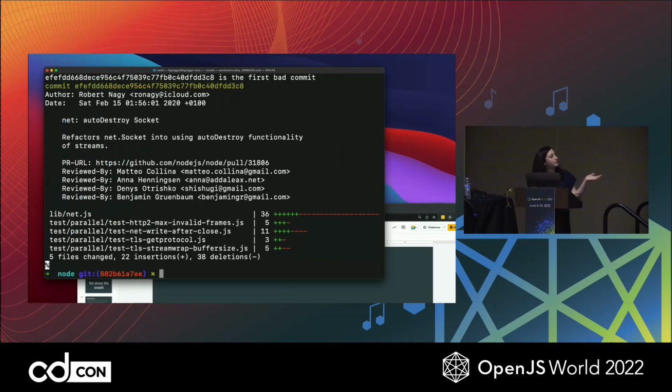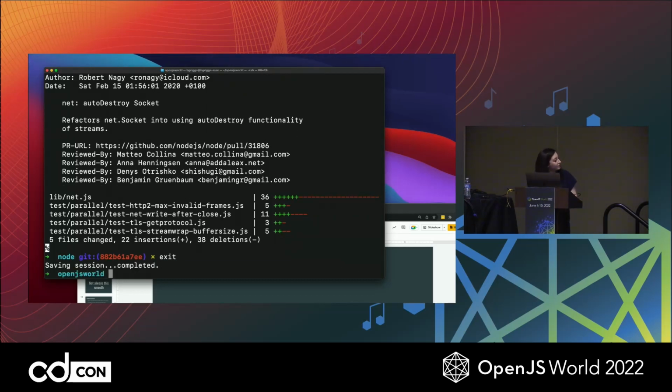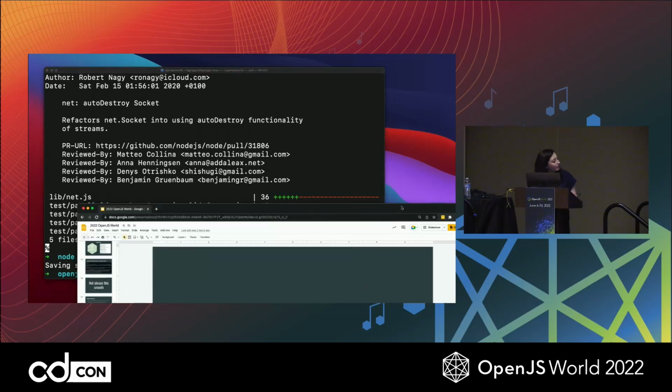Yes, so I managed to find a commit. This is great. I found a problem. And now I will go back to, sorry, I'm trying to find my mouse. Go back to here.